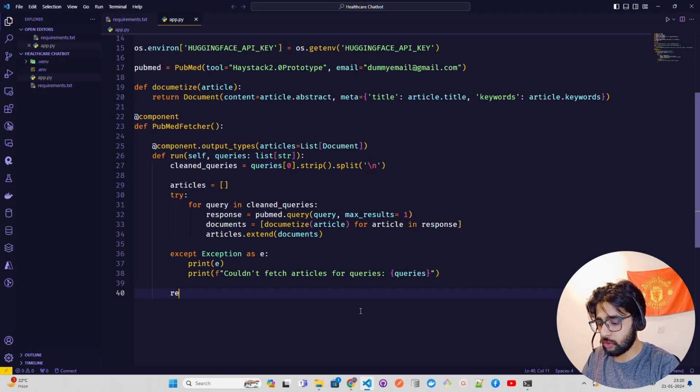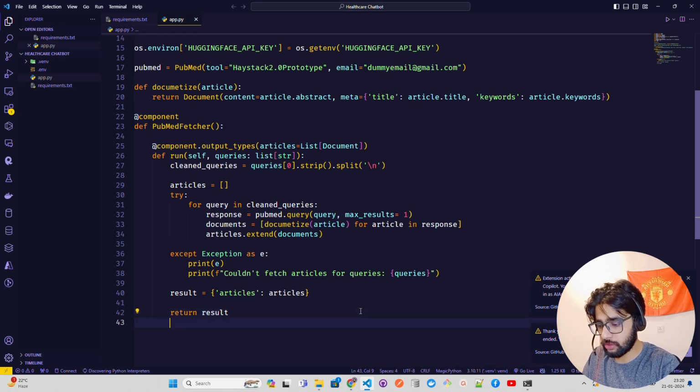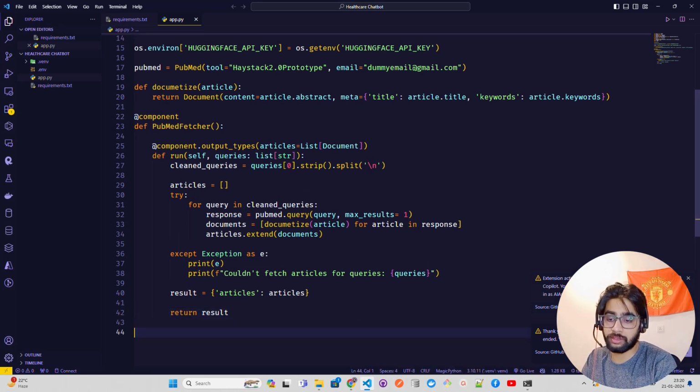Fine. And then we write result equals, and then in the result, I'm going to write articles, and then you write articles equals articles. And then you just write return result. Now this function is done. This function is ready. We have a component that we are working with.